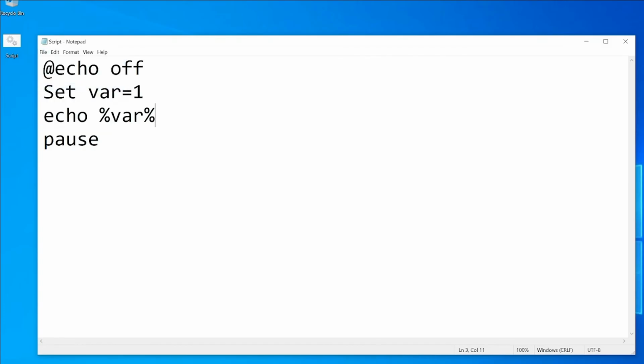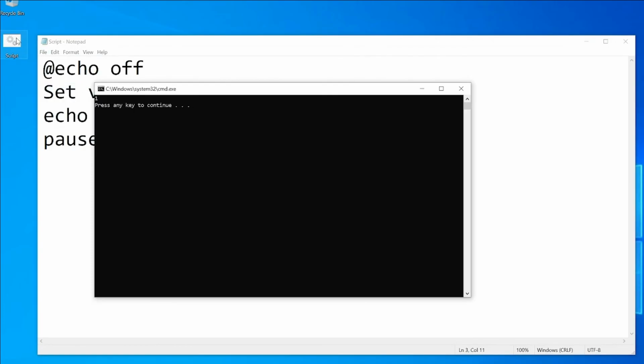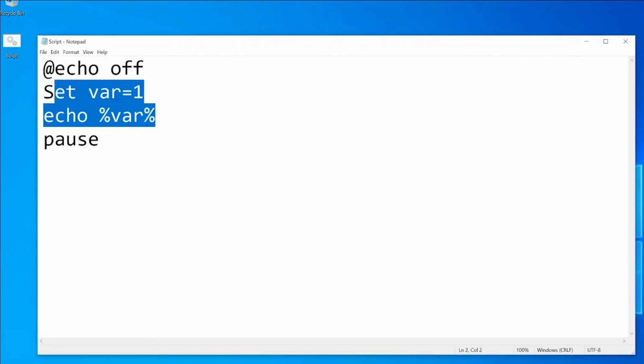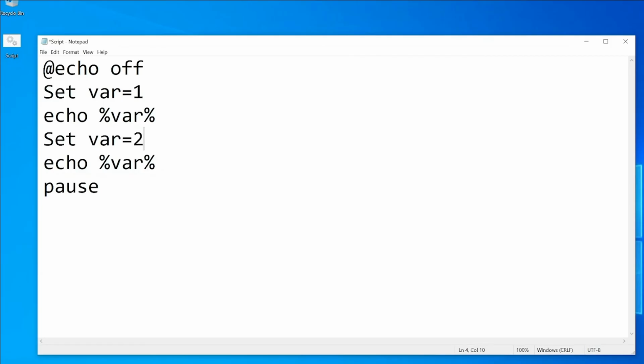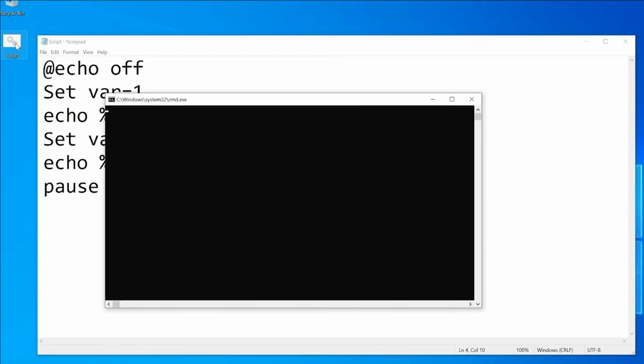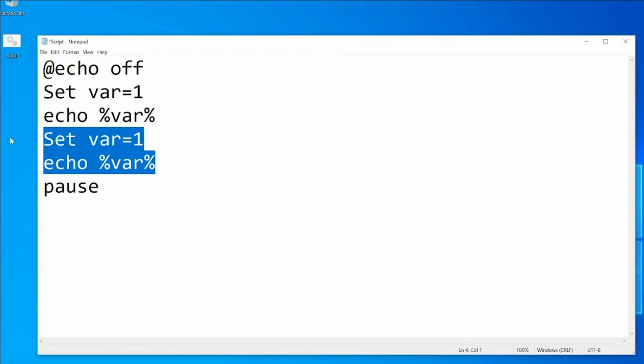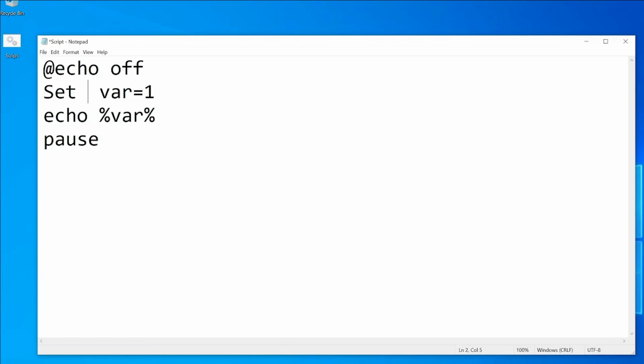Let's try launching our script. Success! To change the value of a variable, you can simply type set once again with the desired value. We can also prompt the user to set the value of a variable using the /p parameter. Type set /p followed by the name of the variable and make it equal to what you would like displayed to your user.